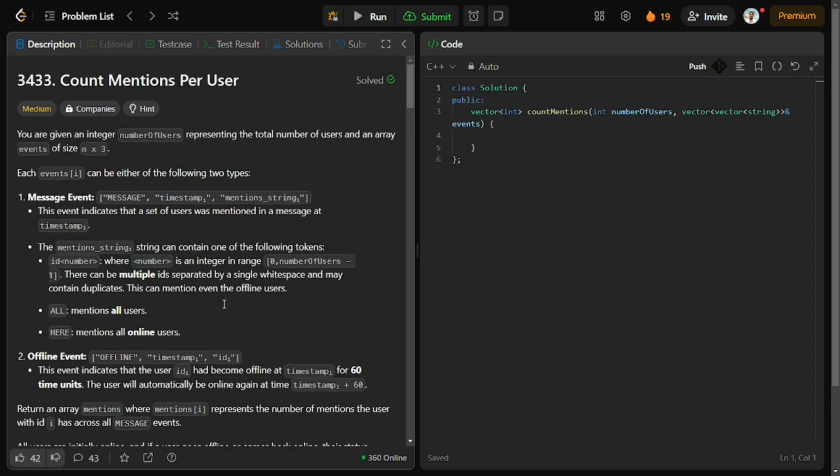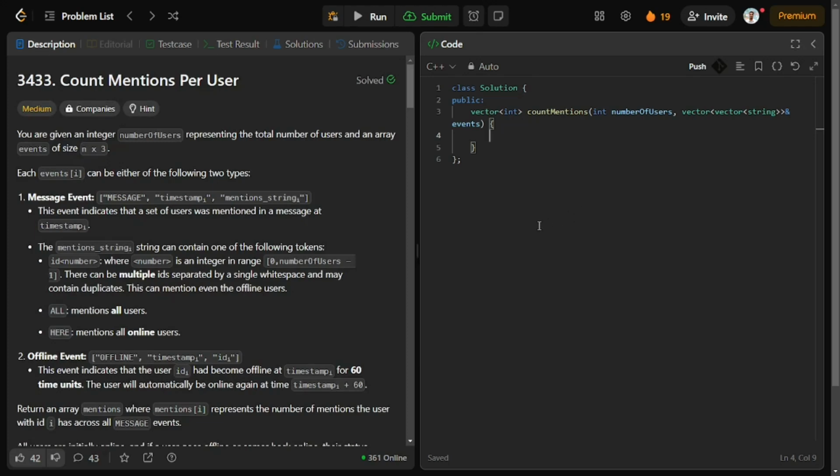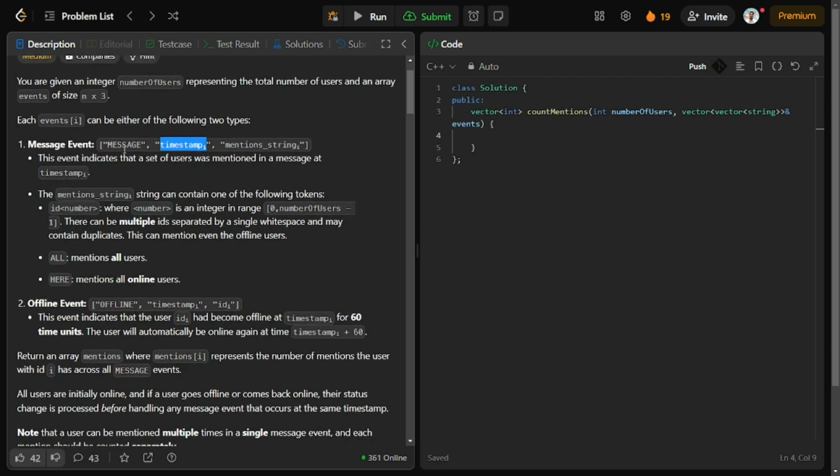All right, so we can solve this problem by having a few things. Firstly, we need to arrange these events in order. What is that order? That order should be based on timestamp. The earlier events, or the events that will occur before any other event, should be first. If they have equal timestamp, then in that case, all the offline events should be first, and then the message event should be there. So we need to sort.